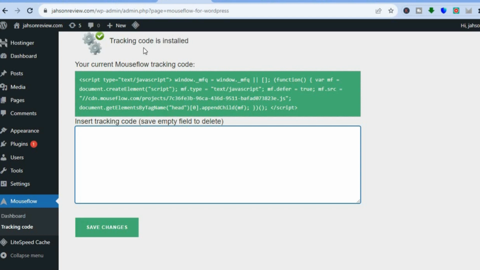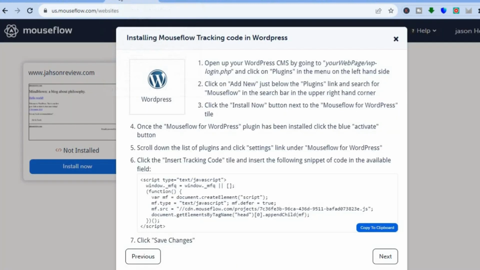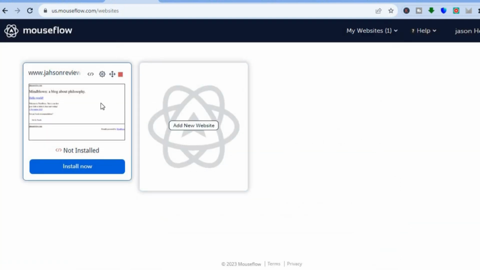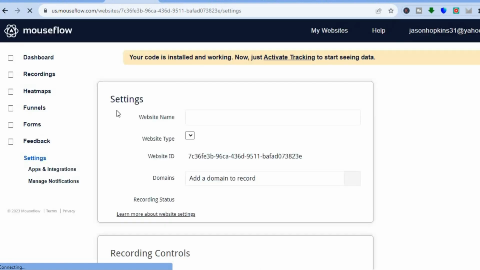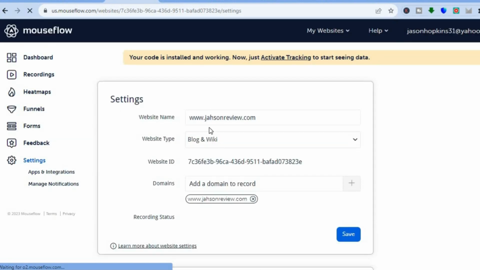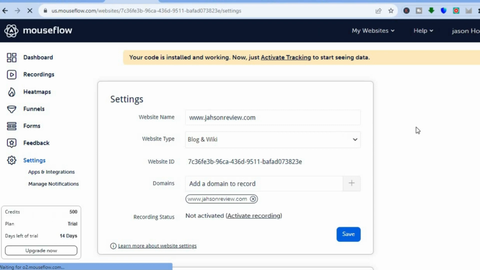Once it has been installed, you could go back onto Mouseflow and you are going to give it a few hours, but for the sake of time, I will continue doing this tutorial, but you are going to see not installed for a while until you finally see that it has been installed. So after you have done that, you can see your code is installed and working. So it has finally been installed right there. Now just activate tracking to start seeing data. So you can tap on activate tracking.